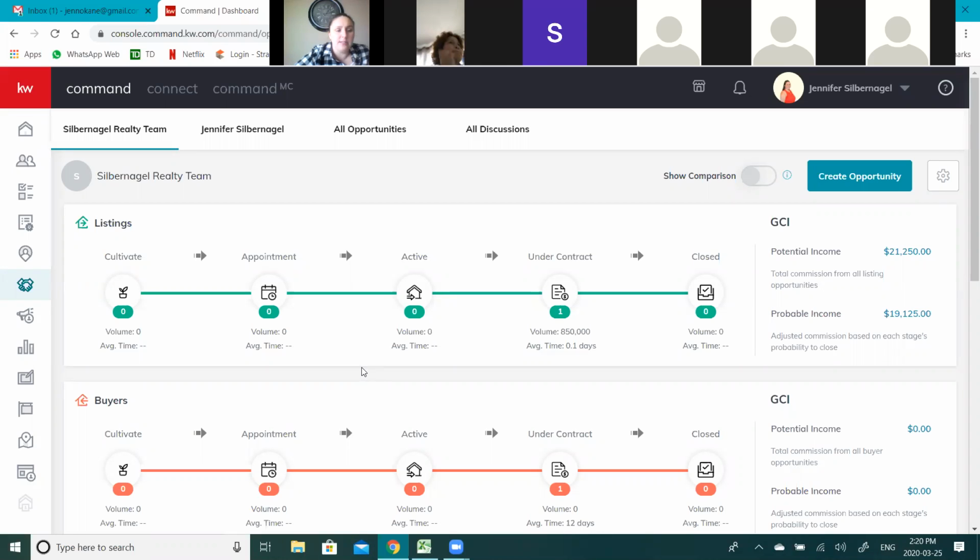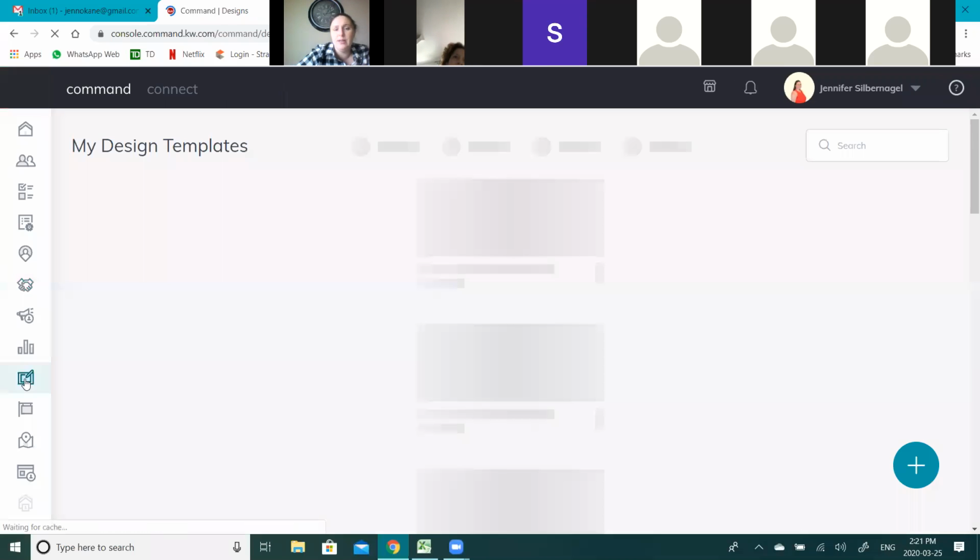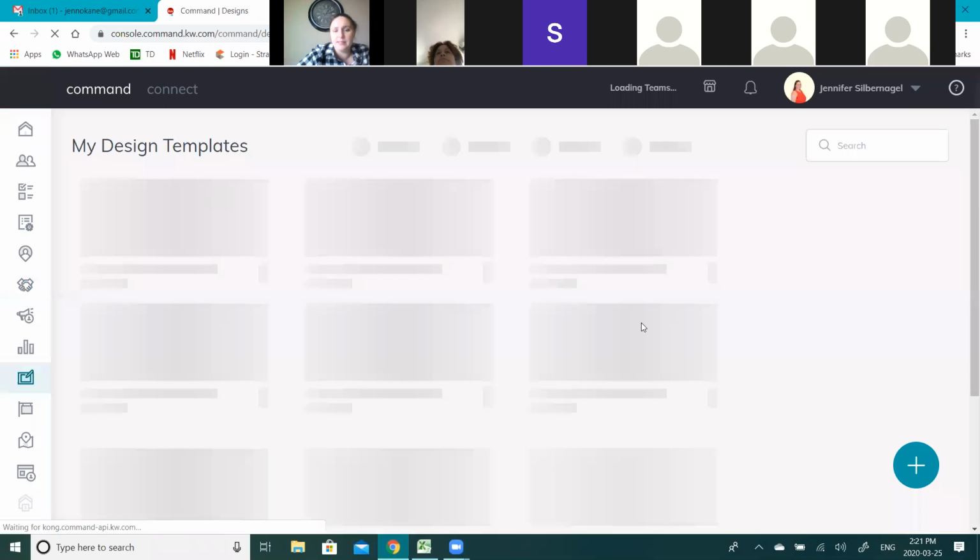Okay, so let's move on. We're going to go to the design center as the next section, because there's a ton of stuff in here and I want you guys to make sure you realize what you can do and what exists in the design center. So if we come down on the left-hand side to where it says designs and we click on that, this is going to take us into the main design template section.